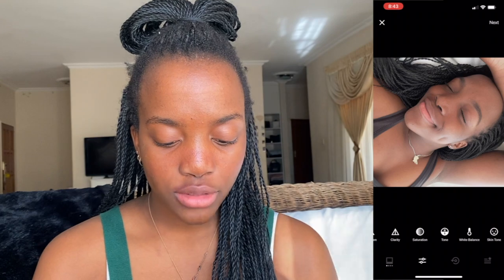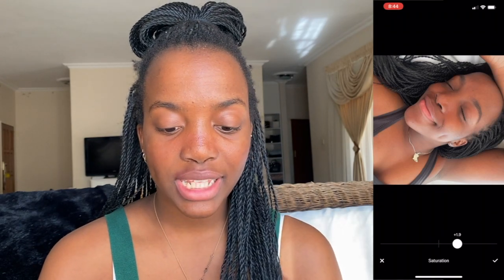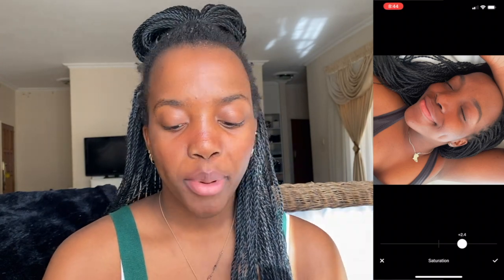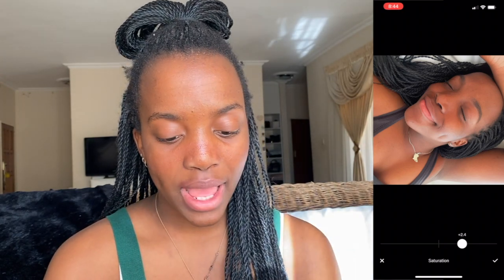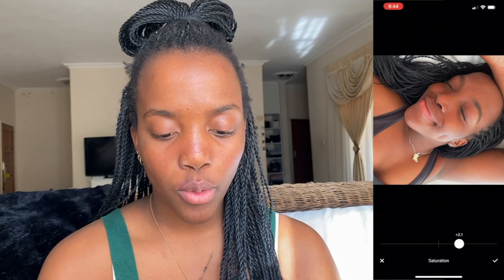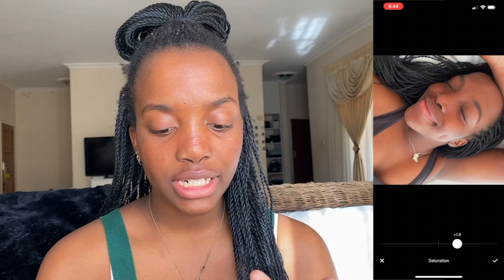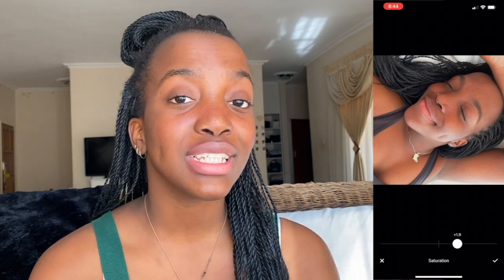I like to skip over now to saturation, and this is the one that I like to bring up, and I bring it up until in general the whole photo looks good. But as you can see right now, my face is kind of red, but then I really like the color of the orange that's appearing on my shoulder chest area, so I kind of disregard if it looks a little bit bad because I fix that later.